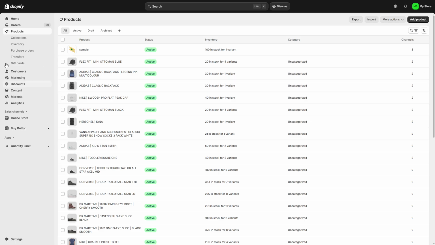Now let's cover automated collections. Automated collections are populated based on rules, so the process looks a little different. From your Shopify admin, go to Products and choose All Products. Click the product you want to edit to open its product details page. Scroll down until you see the collection section.